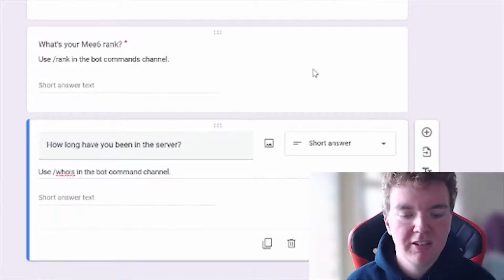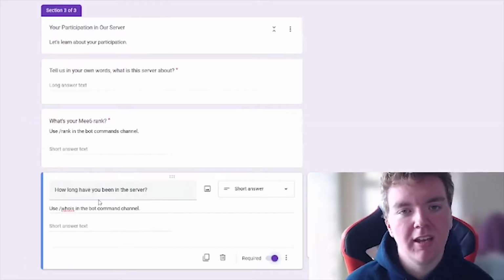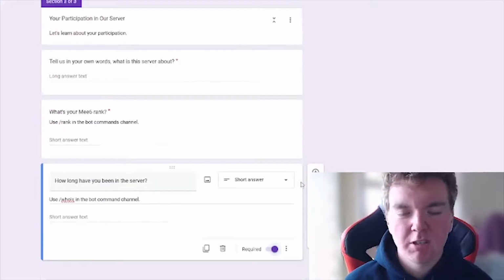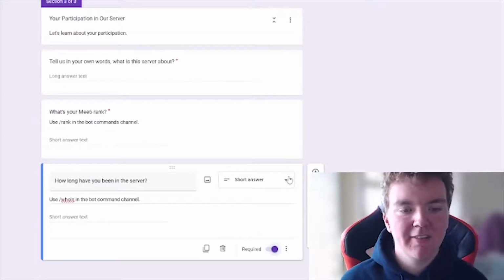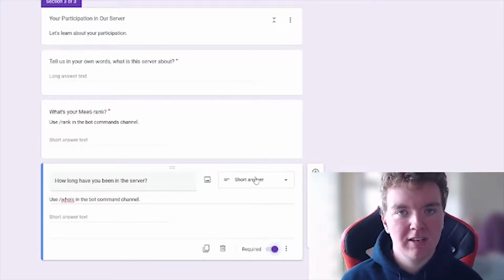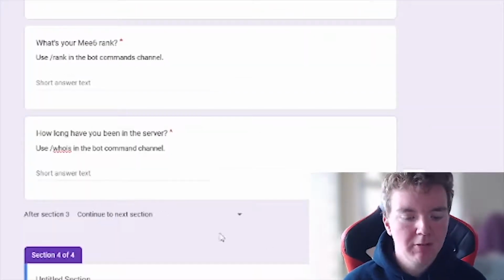This will essentially just make sure they've been in the server for the correct amount of time, which is 30 days as per our requirements at the top here. We also might want to add a question about how many messages are sent in the server. Those are a bit more tedious, and don't matter too much because we can look at that ourselves when we're going through the actual applications. Next up, we're going to be talking about their moderation experience.